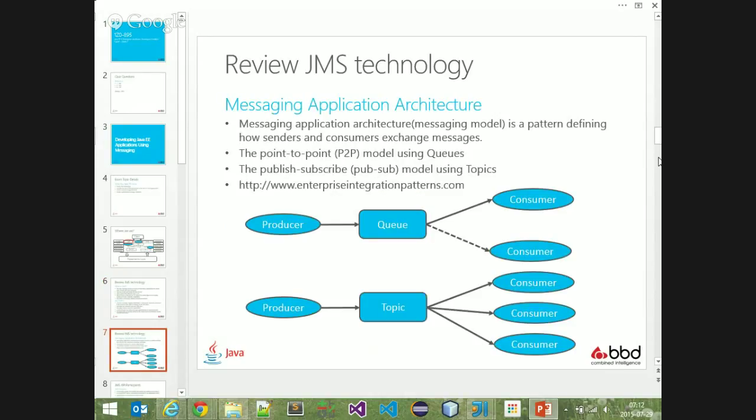Then when you're looking at using JMS or messaging, there are two main types of what are called messaging application architectures or messaging models. The main thing you need to know about this for the exam is questions around when you choose which one and what you'd use for them.